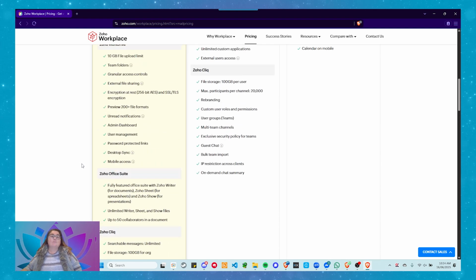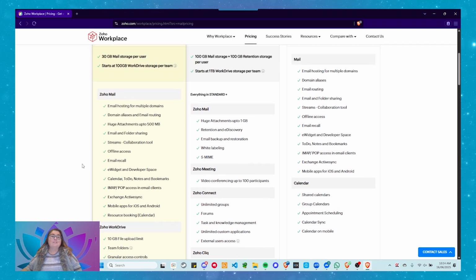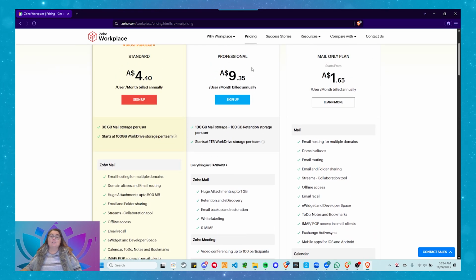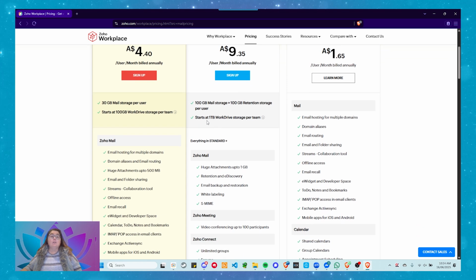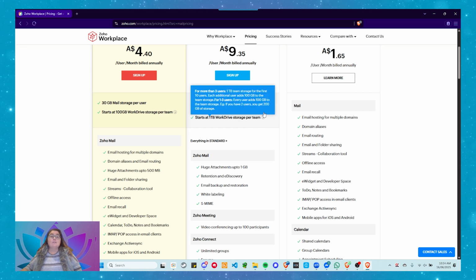Okay, let's just flip up. I don't want to take too long to go through all of this. You then can go to Professional, which is $10 a month. You get 100 gigabytes of mail storage plus retention. So it's huge, absolutely huge for $10 a month. You get a terabyte of work drive storage per team, a terabyte per team. So that's for up to 3 users.